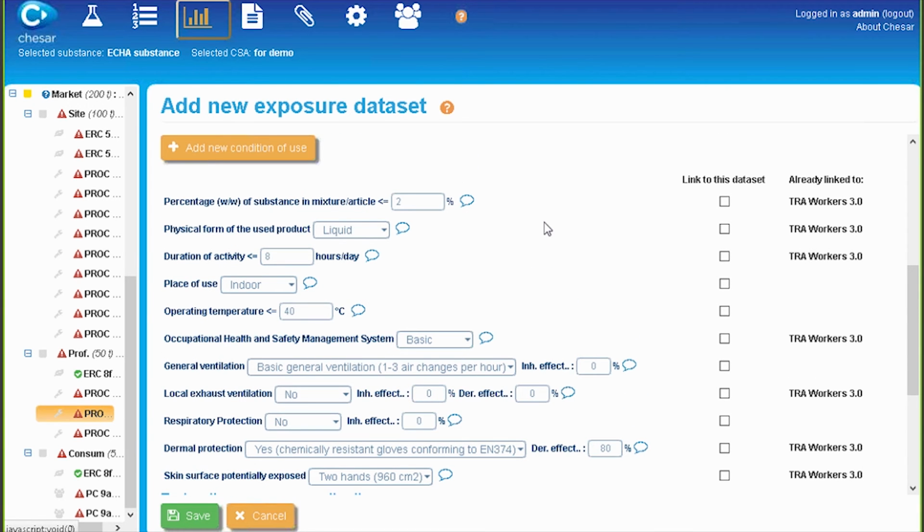What I can do is already see among those lists which have an impact on Stoffen Manager. The percentage has an impact on the Stoffen Manager. I do this on the basis of the Stoffen Manager report, which I have carried out outside. The duration of the activity. I know from the Stoffen Manager guidance that it's assessed for indoor use and that the operating temperature plays a role because I have entered my vapor pressure in Stoffen Manager. None of the other conditions of use plays a role, but I'm missing a number of conditions of use which play a role in Stoffen Manager, so I need to add them.